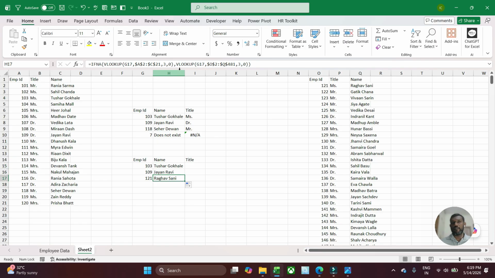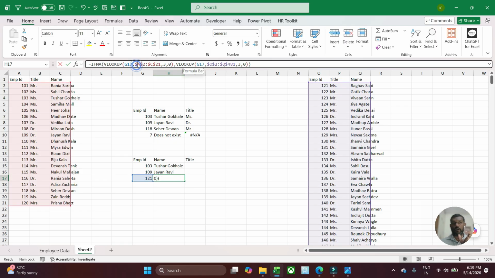So here, what do I have? I have two different VLOOKUPs. One VLOOKUP is looking up the value here. See, the lookup value is the same, but it is looking up from two different tables. One is on the left and one is on the right. This can be in different sheets and it will still work.